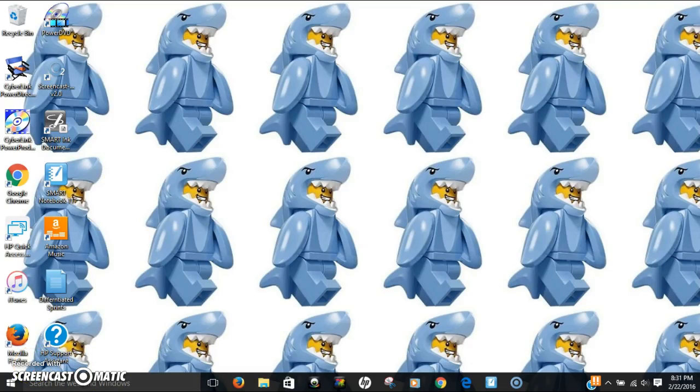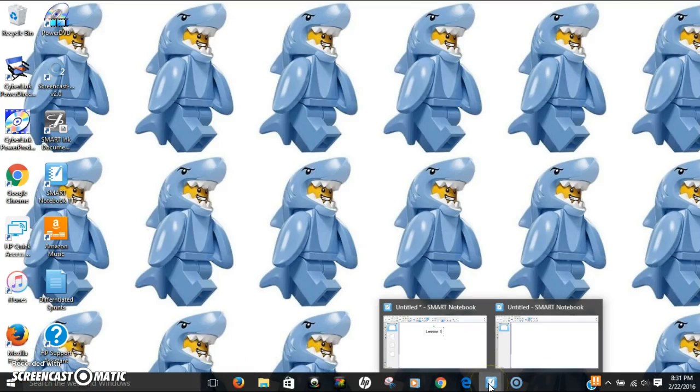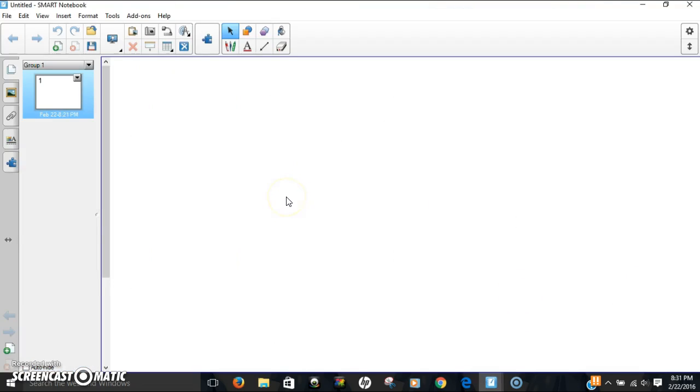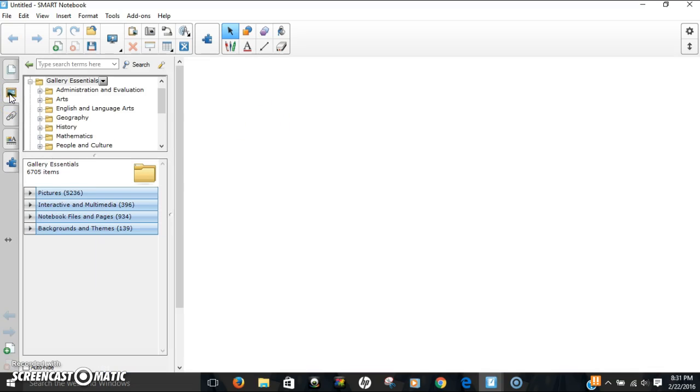Hello there. Today we are going to work on playing around in Smart Notebook. So when you bring up Smart Notebook, this is the page you see. You see a blank page. When you go down here, you open up a lot of the preloaded content that they have in Smart Notebook.